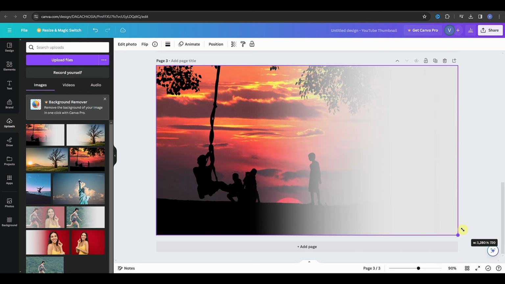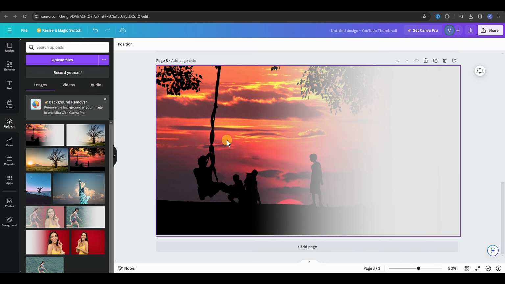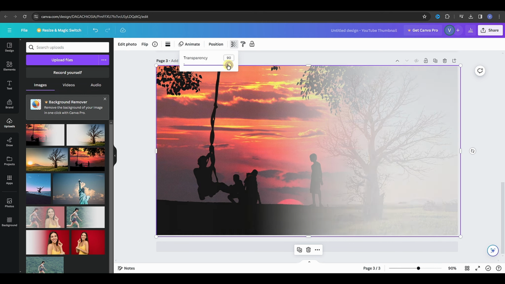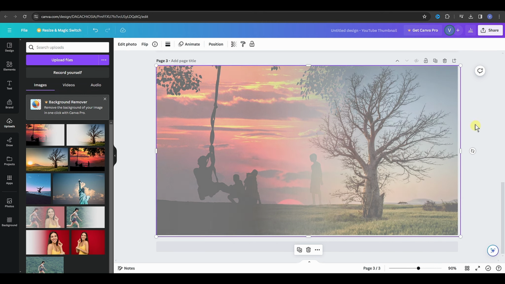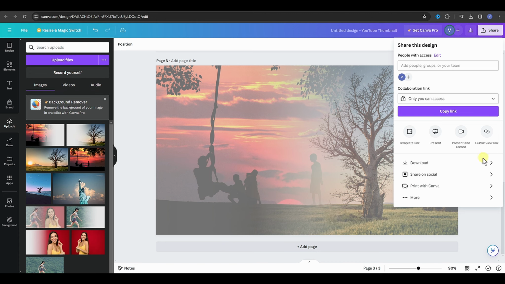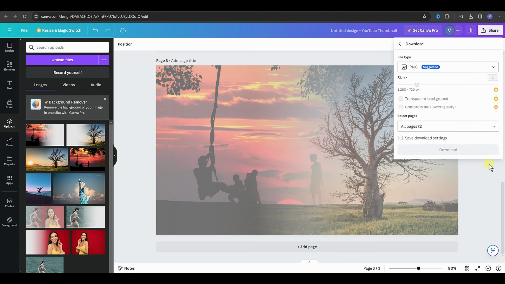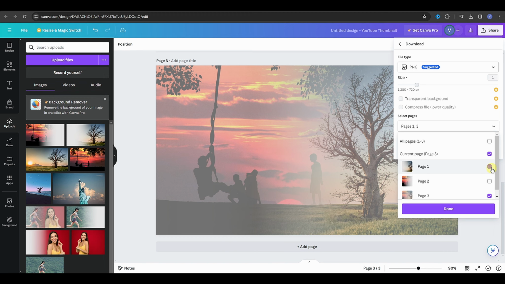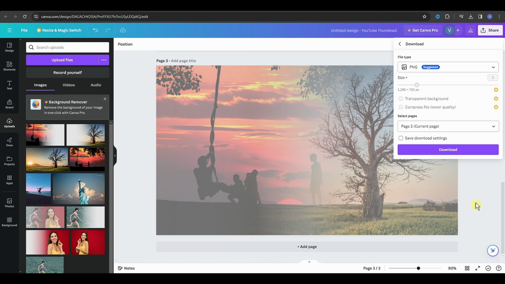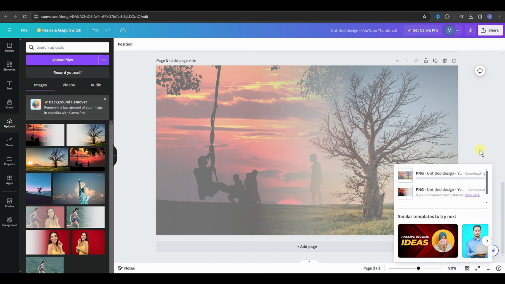So after placing the photos we need to click on our second photo like this, and here we will find this option. We have to click on the transparency option, and here we need to set this to 50. Our photo is now a little bit visible and we can easily blend it, but before that we have to download this photo one more time. So we will click on share, and we have to download our third page. So I will hit on download, and this is the third page I want to download. So I will click on that, and again I have to hit on download.